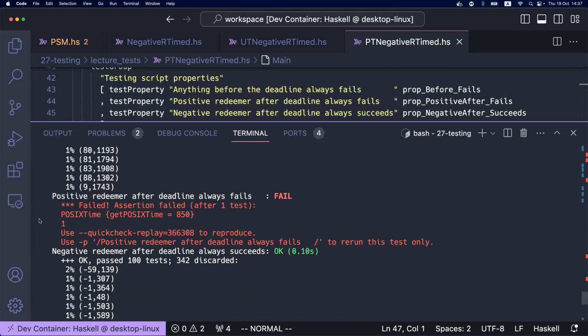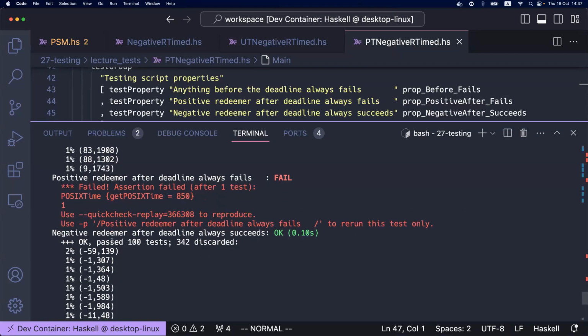A session failed, POSIX time 850, and where is the redeemer? The redeemer, next line, the one, yes. Yes, thank you. Here's the redeemer. We tried with the redeemer. We told QuickCheck that any positive redeemer should fail, and QuickCheck found that there is a positive one that didn't, so it stopped looking after that.